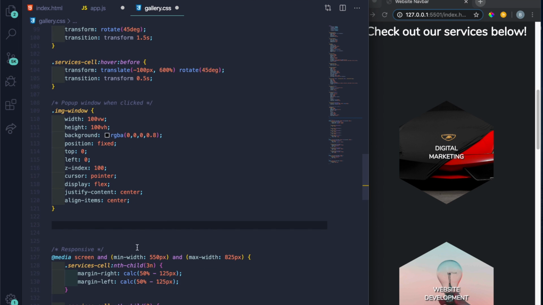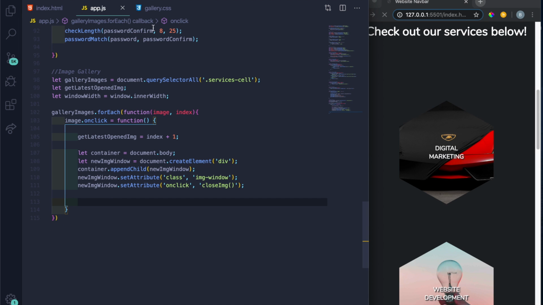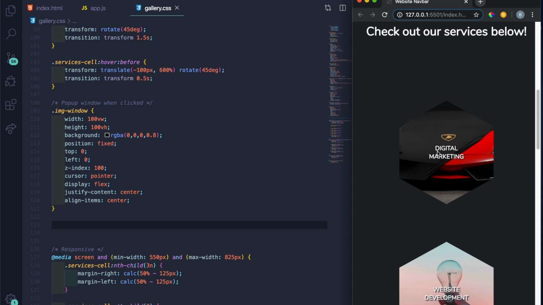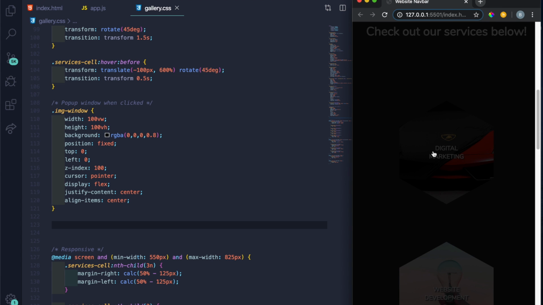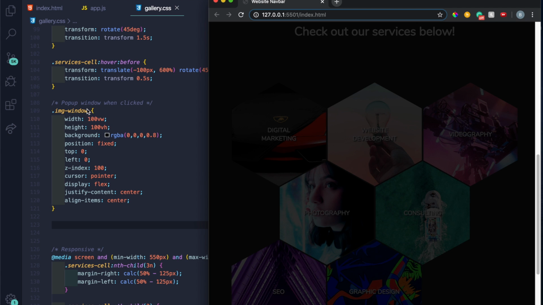And then under here, let's create the class for the pop-up image. Right now you can't see it, but let me just save everything. If you go here, you can see that we just created this right here, the image window. It's black because of this background here.